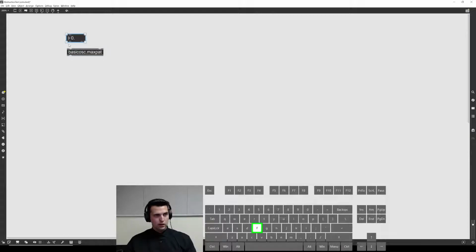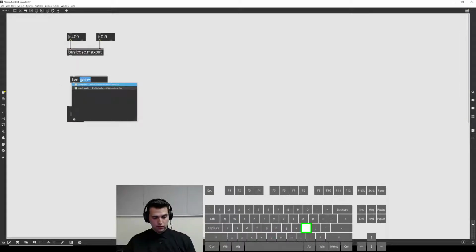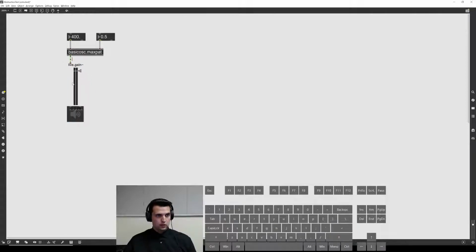Now, if we put in a frequency value there, amplitude value there, we can do, let's see, 400 and how about 0.5? Let's have a DAC right here, easy DAC, and definitely gain. Let's turn this on. There we go.